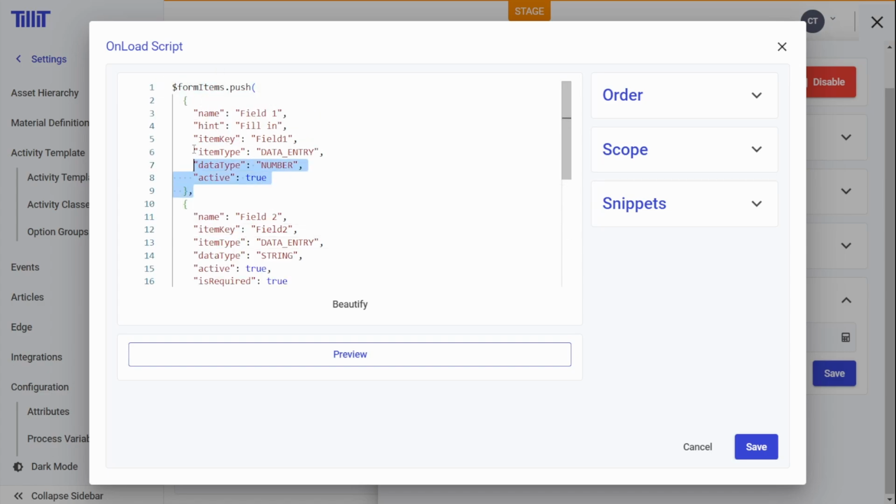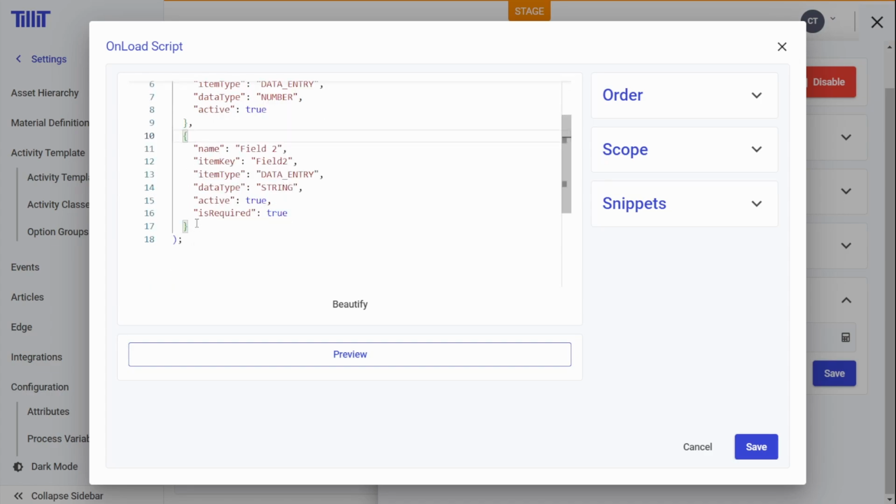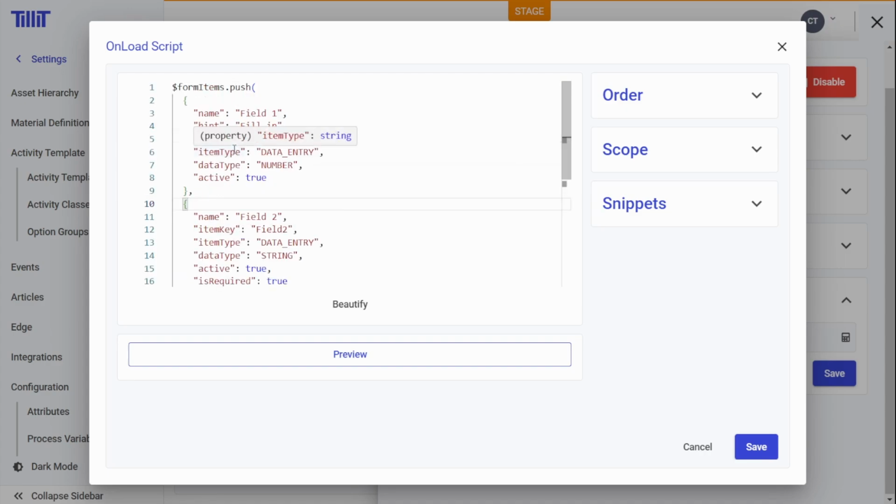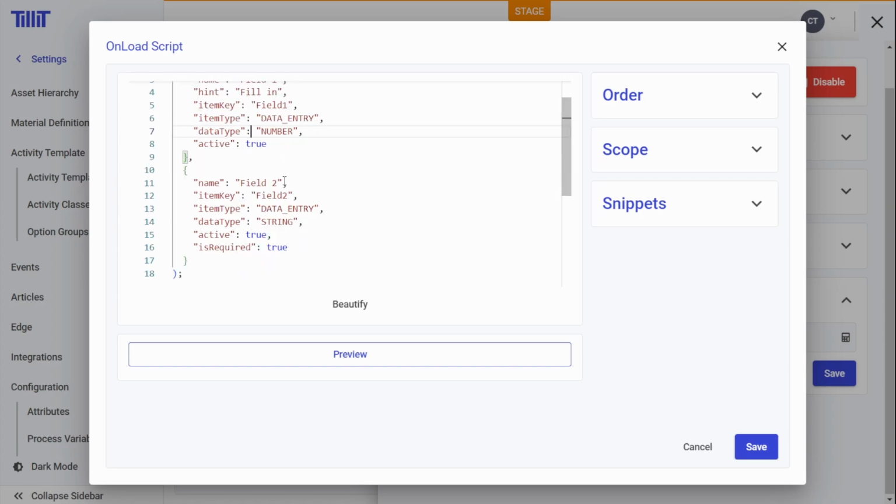Each item, or object, in the JSON will need to be enclosed with curly brackets like this. So here we have one and then two items. And then inside each object, we would have properties. For example, activity items, these are some of the available properties. For the first one, we have the name, which is field 1. We've added a hint to the users, which is just fill in, and the key, which is the unique key. This is very similar to our normal UI, except it's typed out in this form. The item type is data entry, the data type is number, and the item is active.